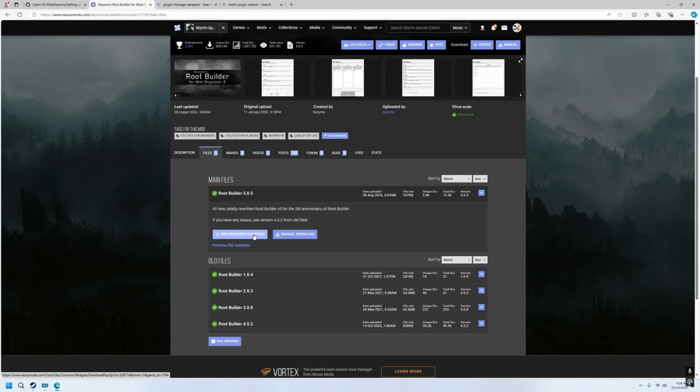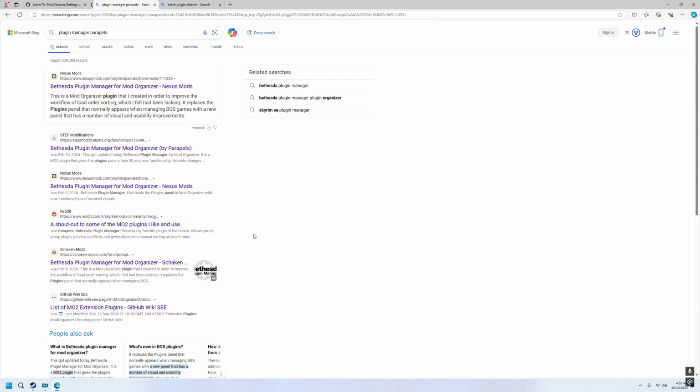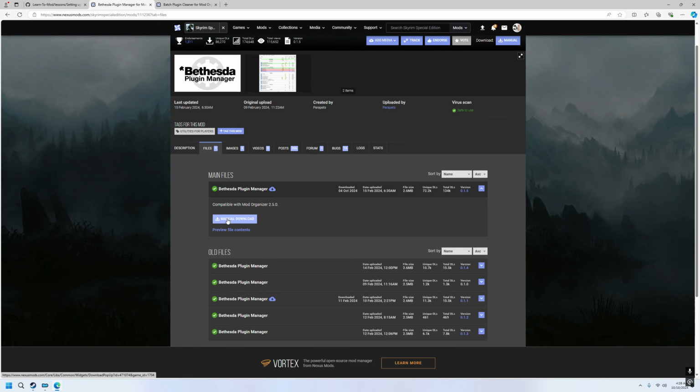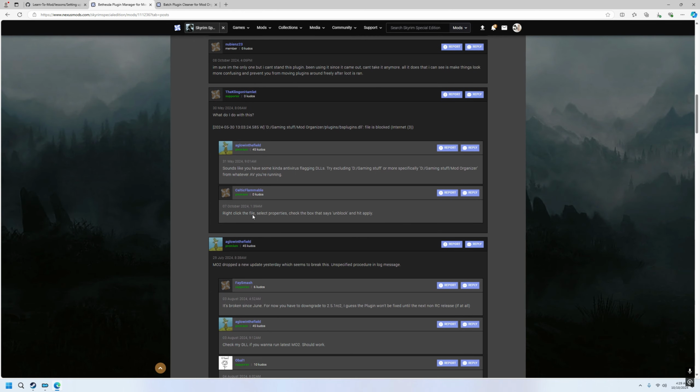For the Plugin Manager by Parapets, we're going to have to use an alternative DLL. It's in the comments. It's linked by clearing a glow in the field. He's quite helpful. Or I suppose they. Not technically sure if they're gender and should not assume.